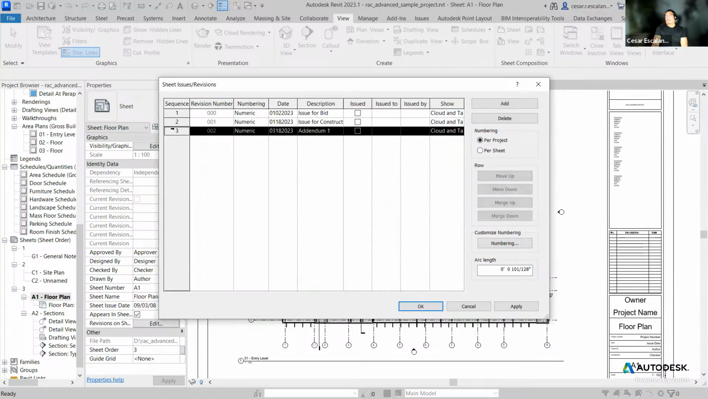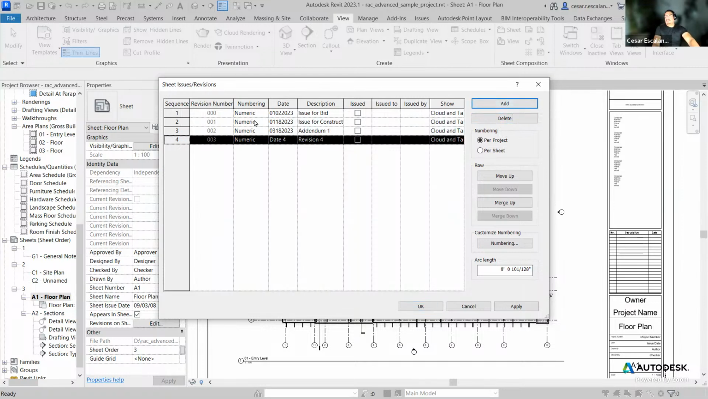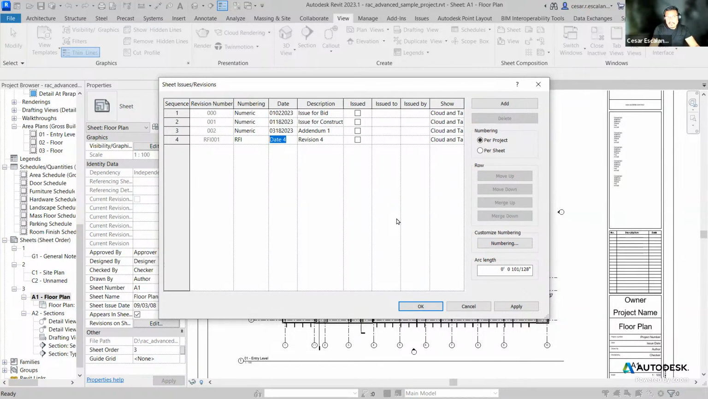And let's say after addendum 1, there was a response to an RFI that required you to issue a detail, or a sheet, that required you to reissue a sheet. So you add a new sequence. And so instead of using the numerical one, you use the new definition that I created, which is the RFI. You say this happens, I don't know, today, 03. Oh, this is the future. Let's say 2023. And this will be RFI number 1.